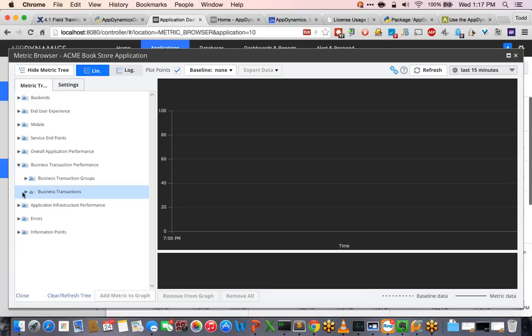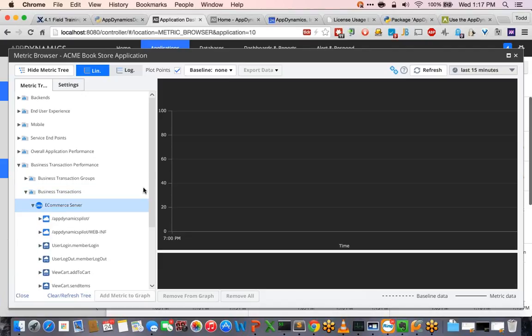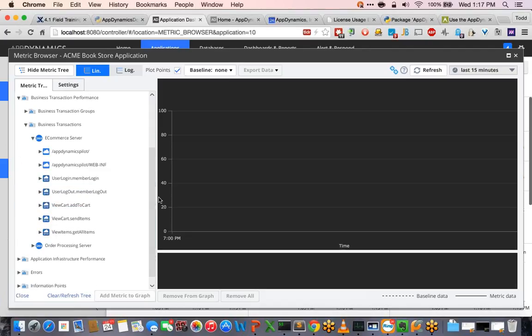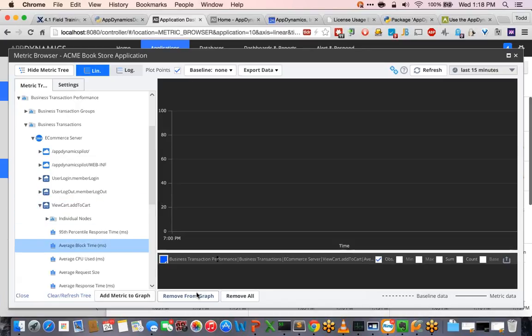Let's say I'm looking for performance of one of my key transactions. In a typical e-commerce application, I want to know things like add to cart or checkout or payment. Those are transactions I want to monitor. Maybe I want to put them on my company dashboard so the CEO and the CIO can see it. So I'll take one of these as an example, the add to cart.